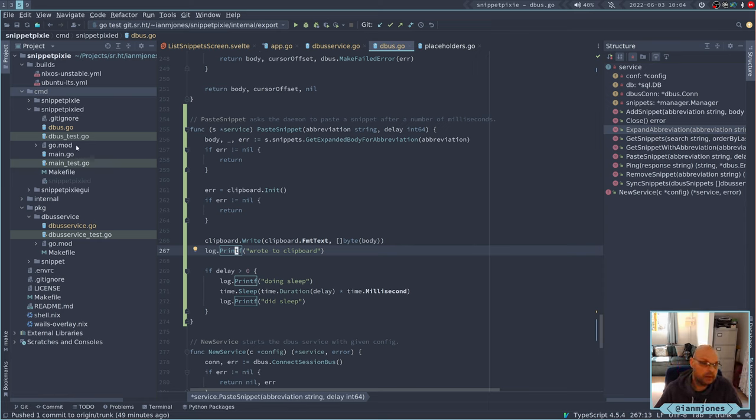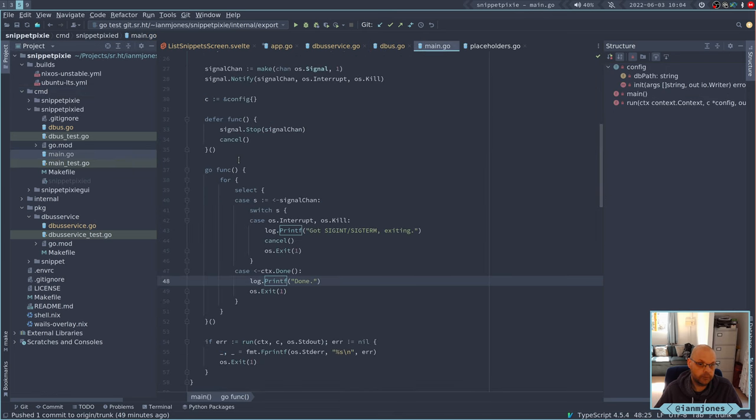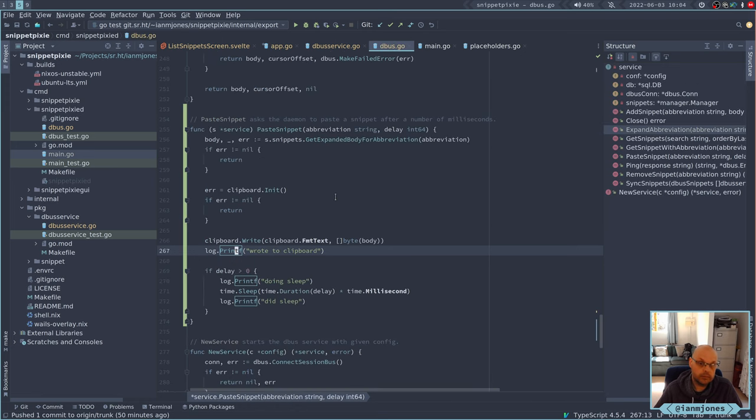So it's a bit like, yeah, so I kind of need to do this. Just an anonymous function, I think, that just does that delay stuff in the background.